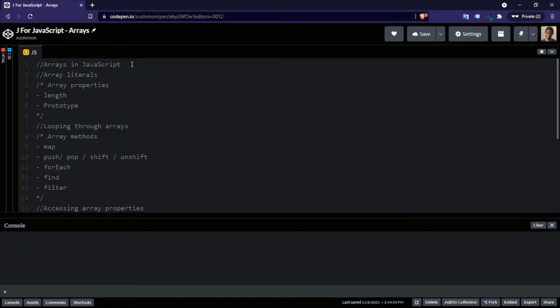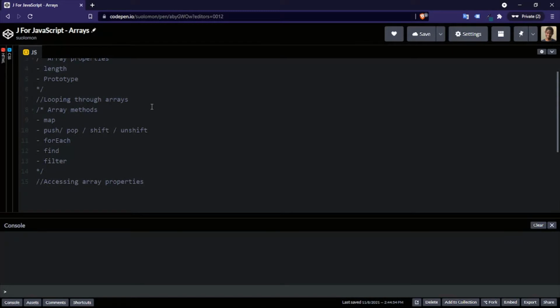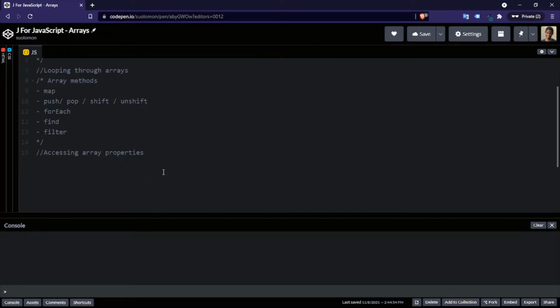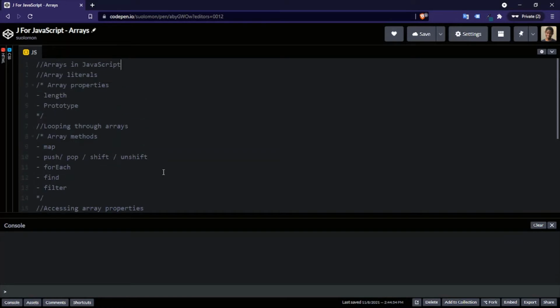And in this short tutorial, we'll be looking at some array literals, the different ways we write an array literal, array properties like the length and prototype. We'll look at looping through arrays, array methods, some of the most common array methods you'll find in your projects, and then finally we'll look at some of the ways we can access array properties. So buckle up and let's get started.